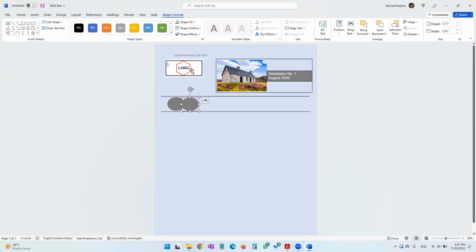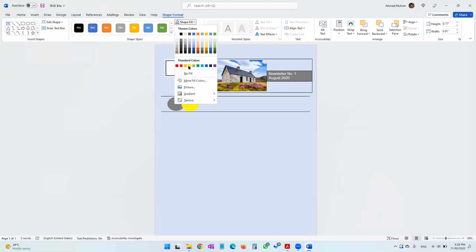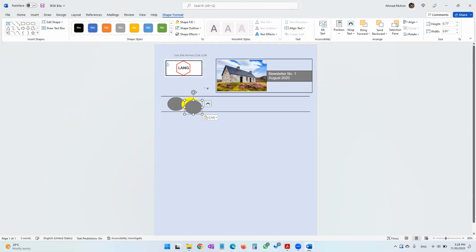And what color should this be? It should be yellow color. And again, Control V. And this should be purple color. Shape fill, purple.